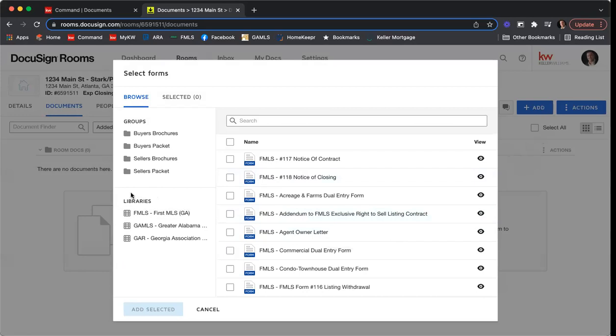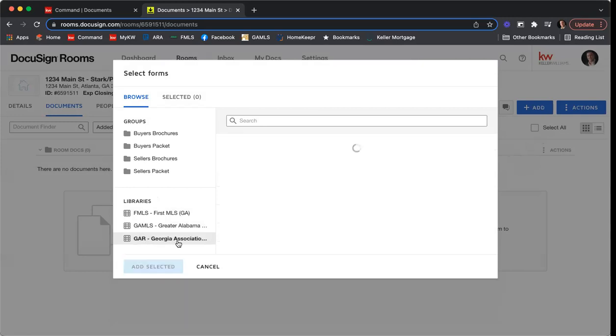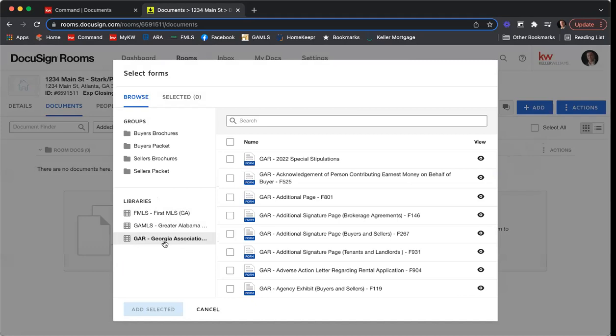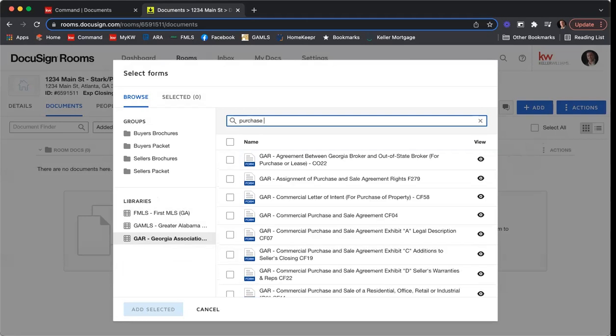On the bottom left-hand corner, we have libraries, and we have 3 different libraries: FMLS, Greater Alabama MLS, and GAR, Georgia Association of Realtors. This here, this GAR folder, is literally all 180 GAR forms that you have access and permission to use. That's a lot of forms. You can go through here and you can search for forms. So you can search, purchase and sale.